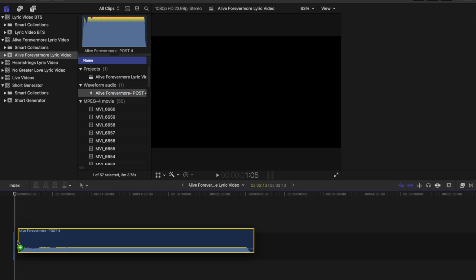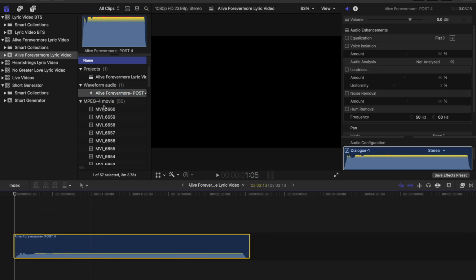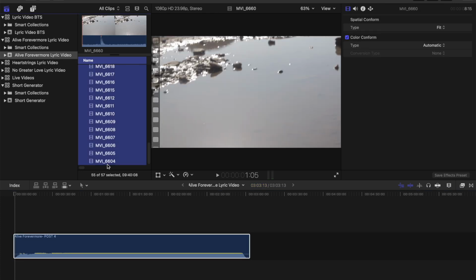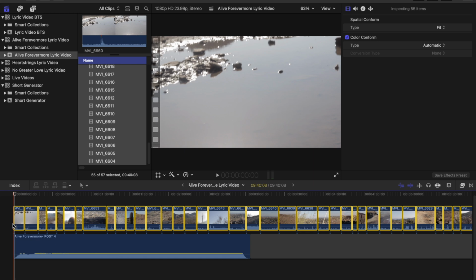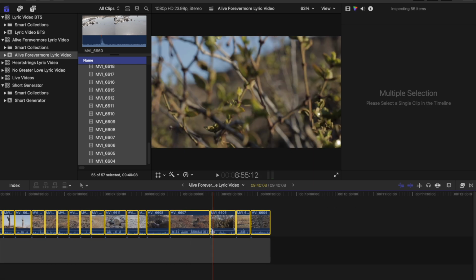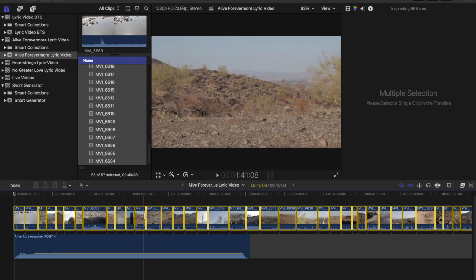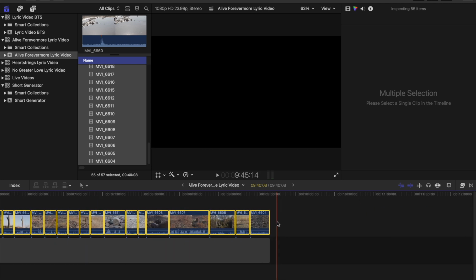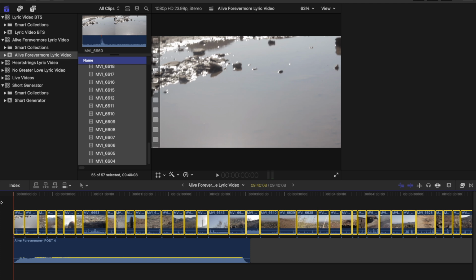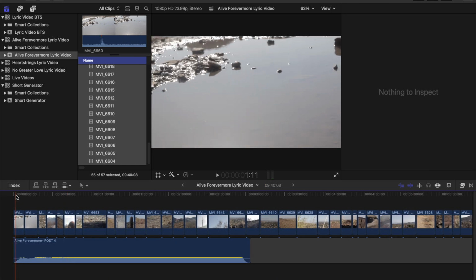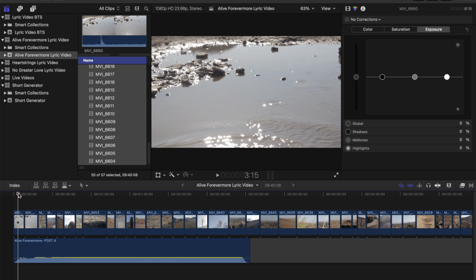I'm going to drag that down into my timeline like that. And then I'm going to grab all the clips, put them in. So you can see there's way more than I actually need. That's good. I'll be able to pick and choose what I want out of all these. All right, so I'm going to select all those again. Detach the audio, so we don't need any of that. So delete it. All right, and we're just left with the clips.